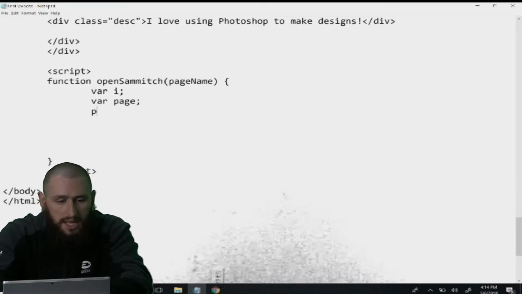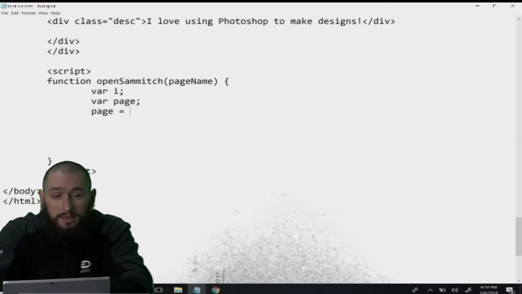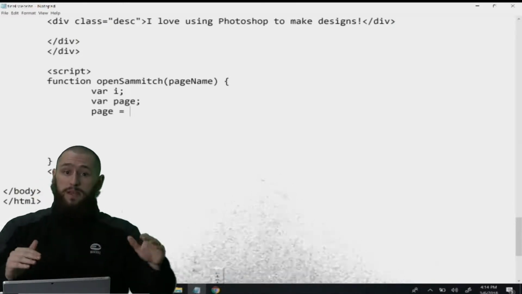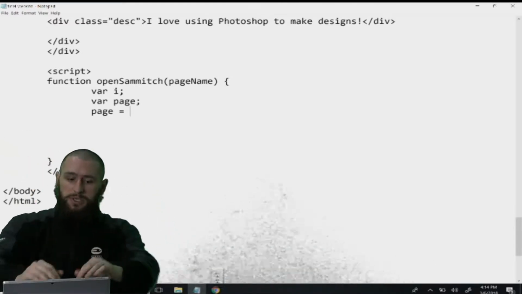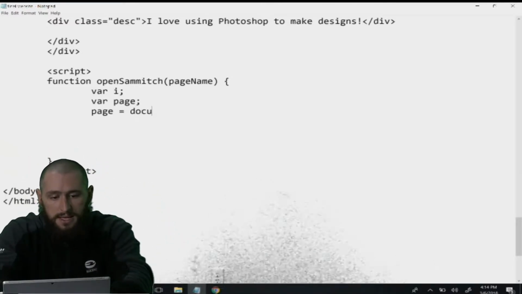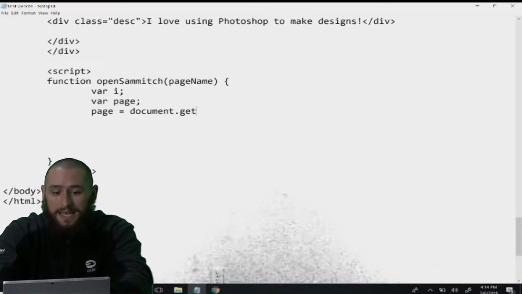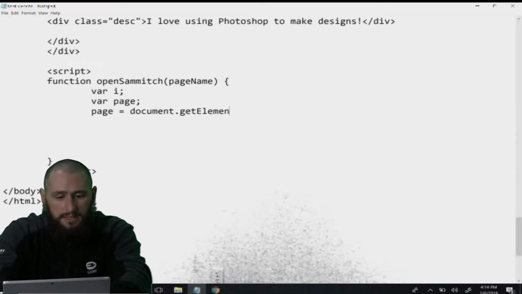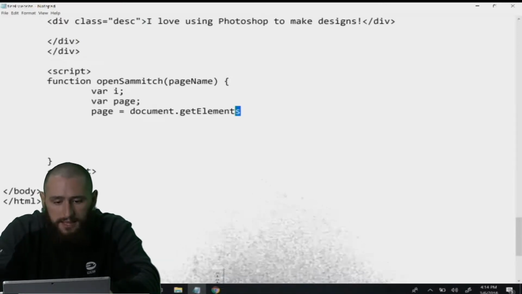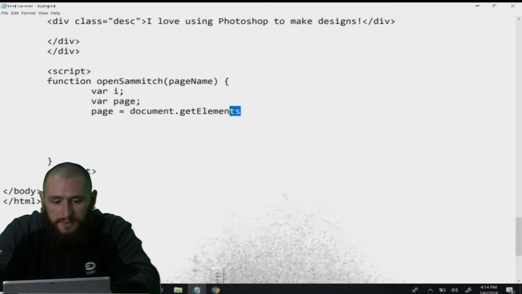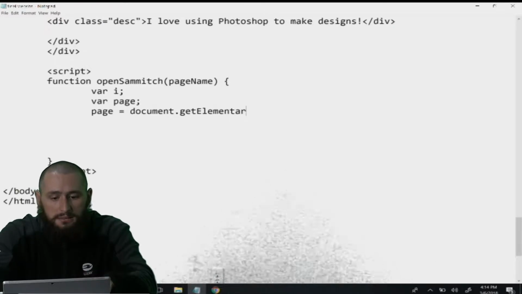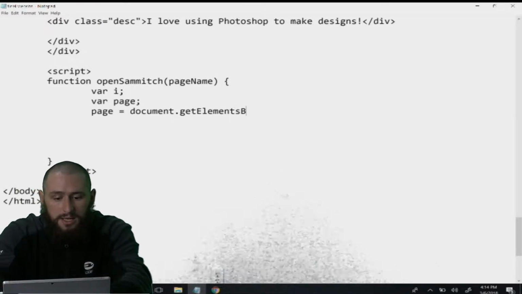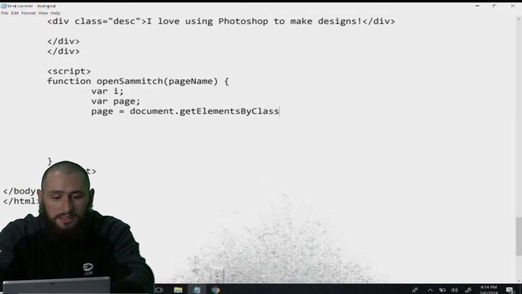And so I'm going to say page equals, and then I'm going to access the document object model. Remember, guys, we talked about the document object model being sort of parent-child relationships. So we access it by typing in document, and we're going to get elements, with an s. I've had people type in element, and then suddenly automatically type in elementary. We don't want to do that. We get elements, capital B, by class name.